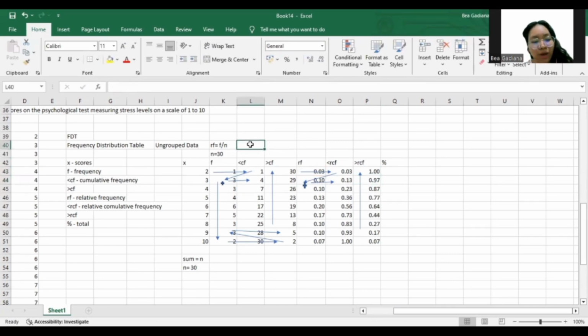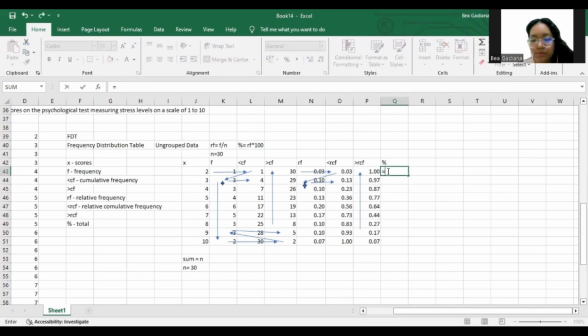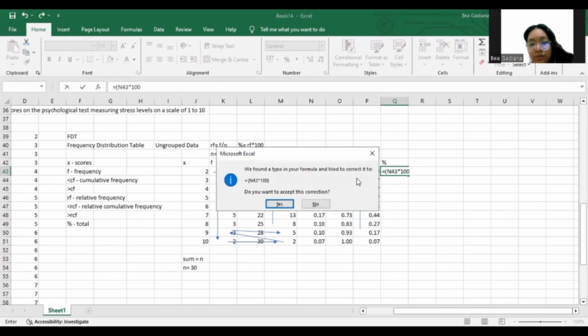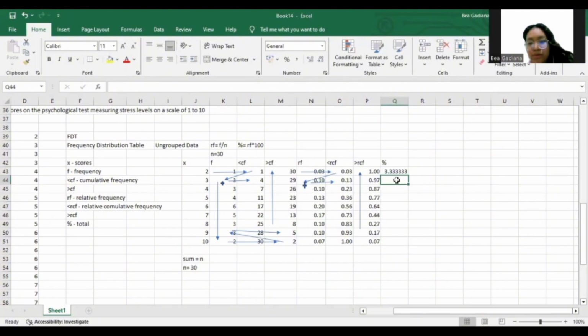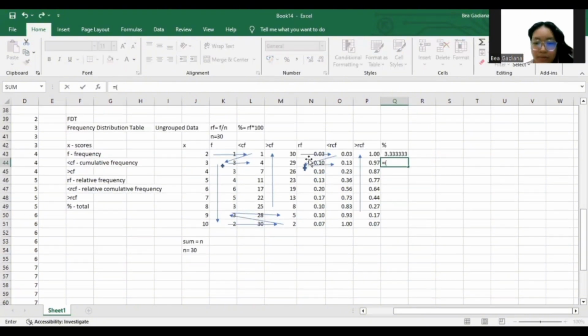Our total, we also have a formula for that, which is RF times 100. RF times 100. Enter. Oh, 3.33 times 100, close parenthesis, enter.